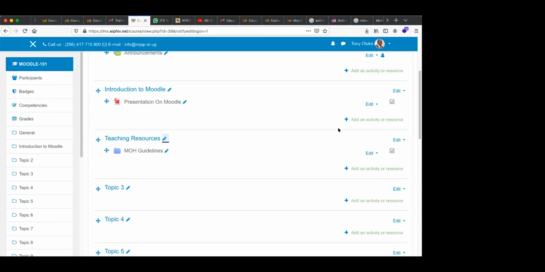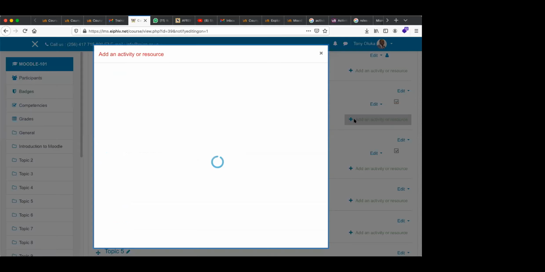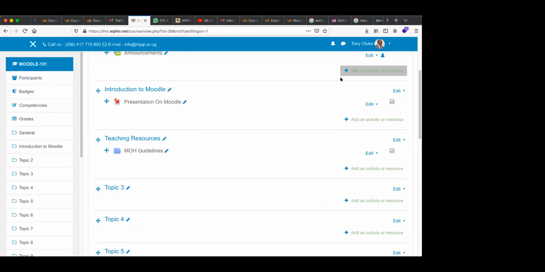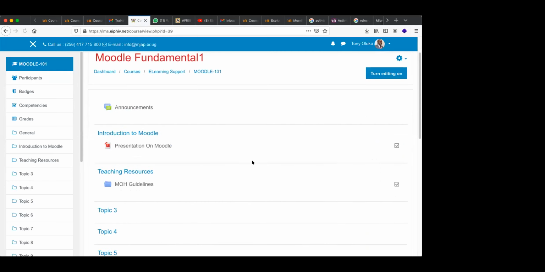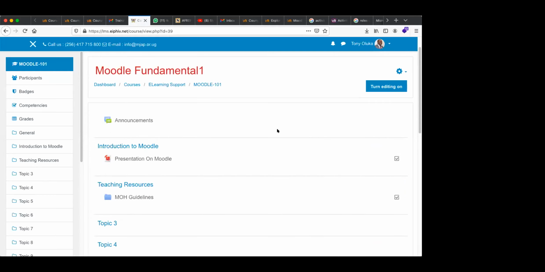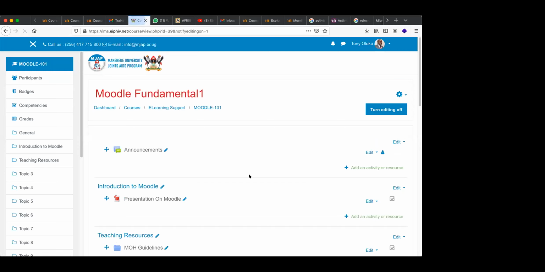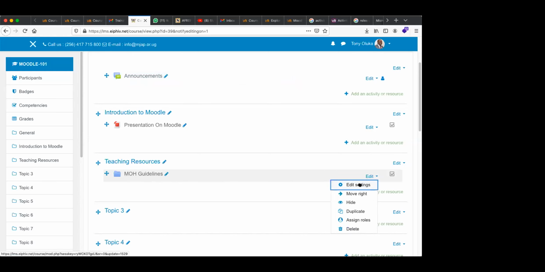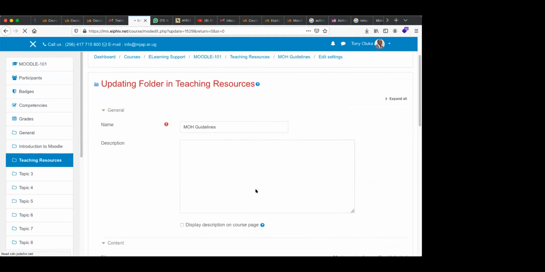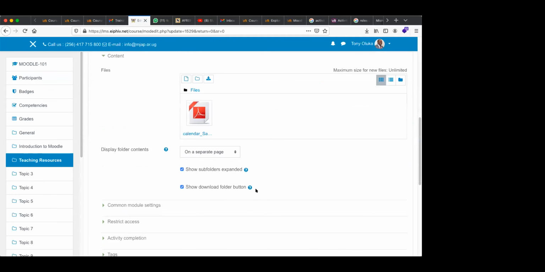Okay, so once we are done with that, we can turn editing off for you to be able to visualize and see how your course would look like, right? Then I'll turn editing back on. And like I said, everything you add, we added a folder. That means a folder will come with its own settings. If I clicked on settings, then I can look at what settings are available for a folder resource.